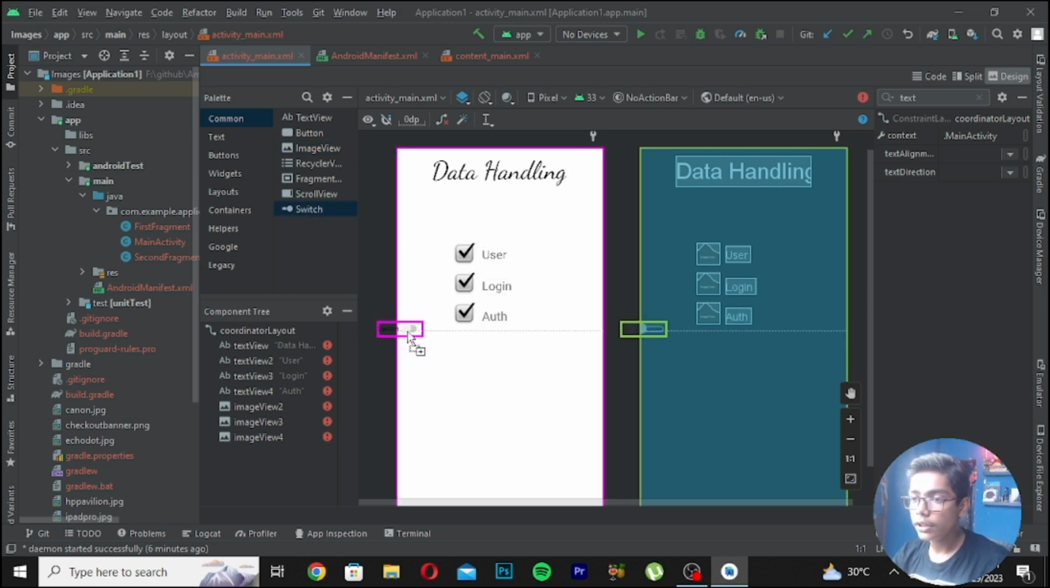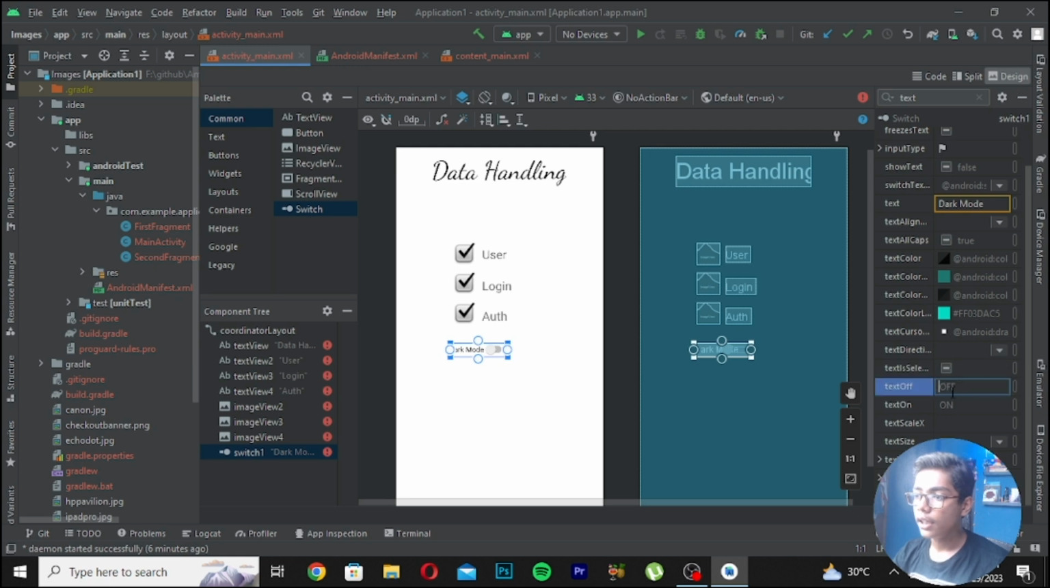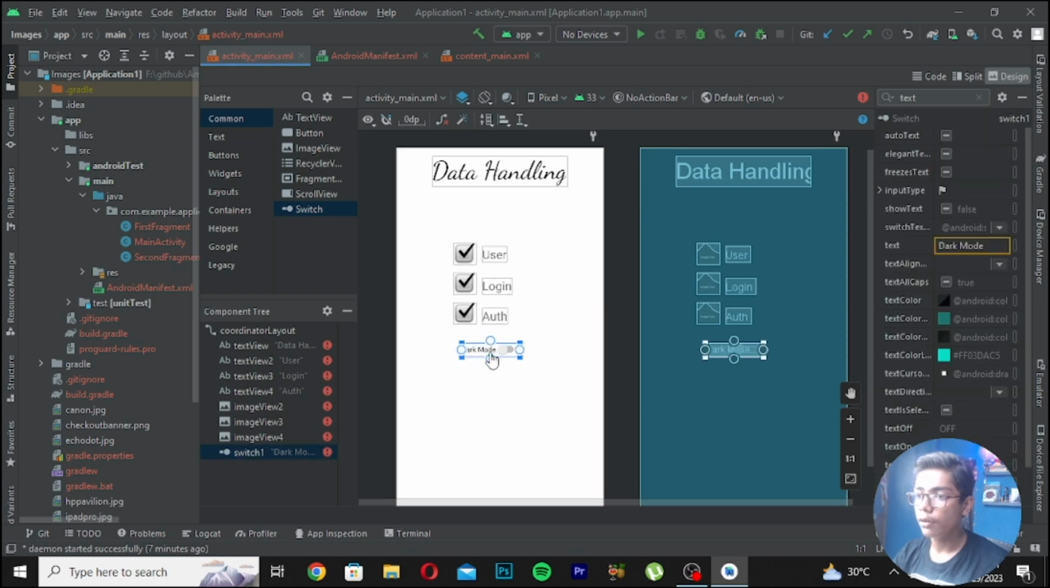You can also use a switch if you want to use it here. Like if I move and take this switch here like this, and if you want to write any text here, like I will write auth, or you can say dark mode, like I told you in the previous video. So here you can make this and then make it bigger if you want, or you can set its size here. You can also set the size and on and off as you want. You can put all these things in this if you want.